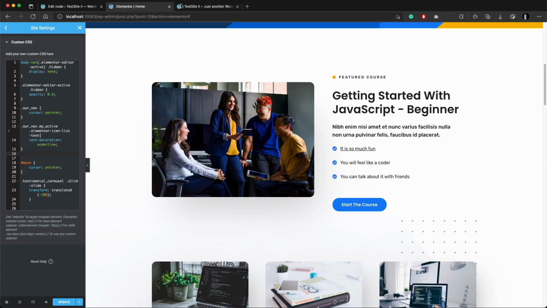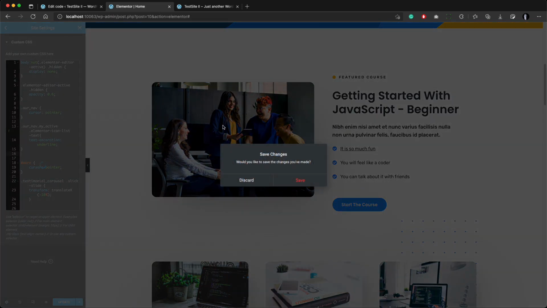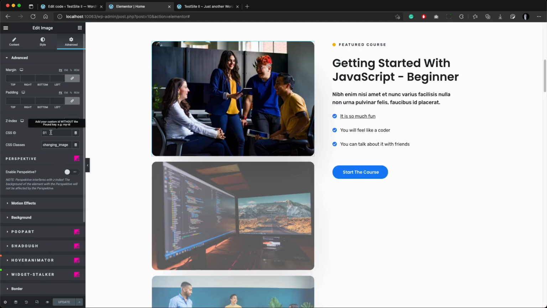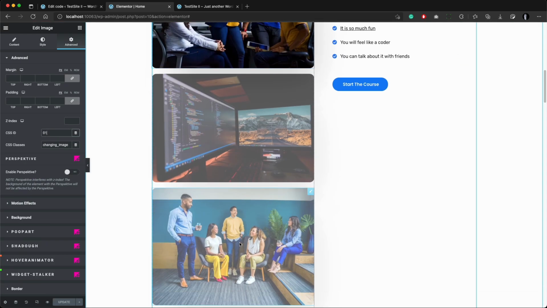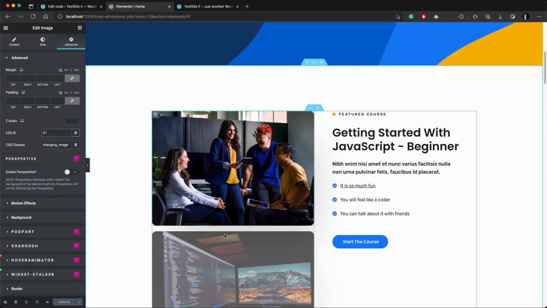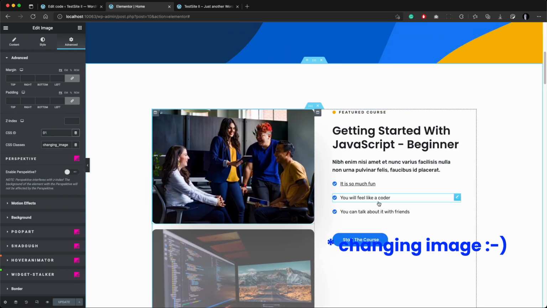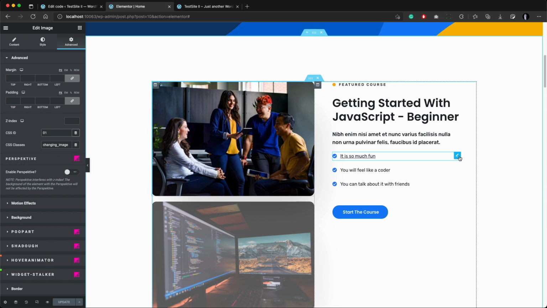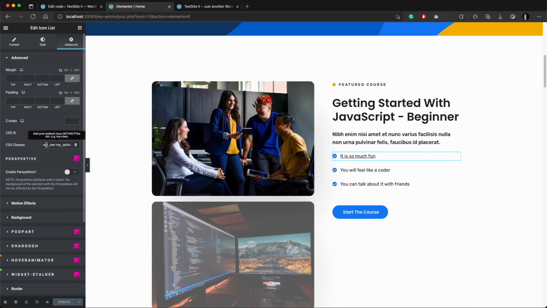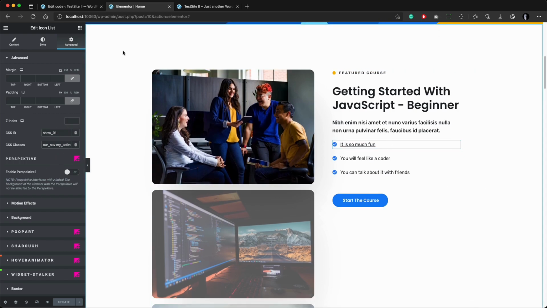So the most important thing is IDs unique to each image and sharing one class changing images, and the navigation the same, unique IDs and sharing the same class.